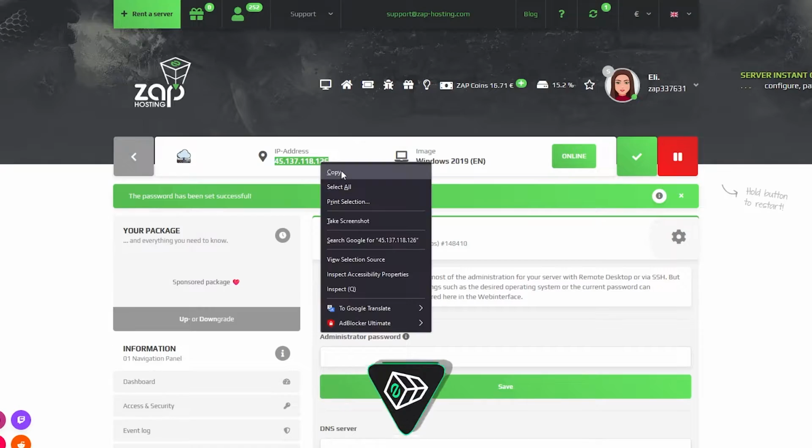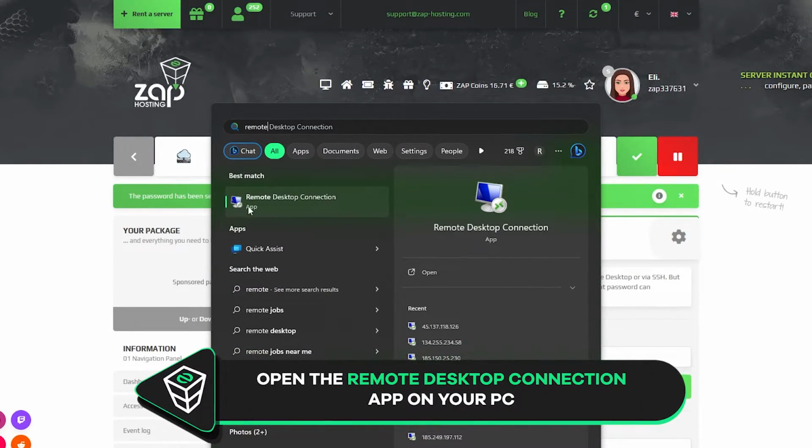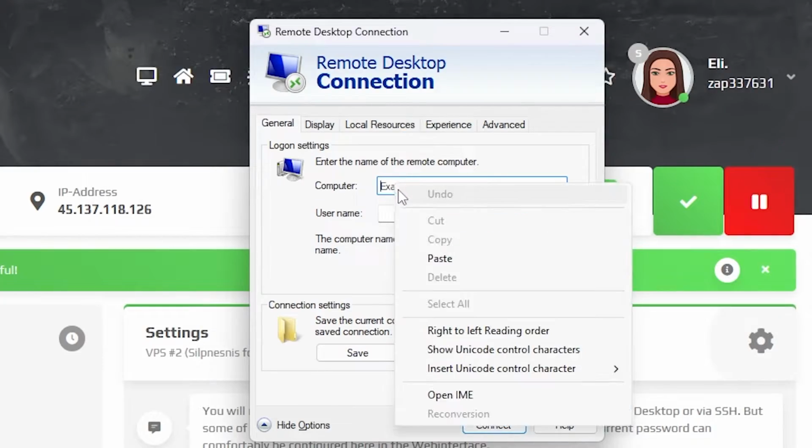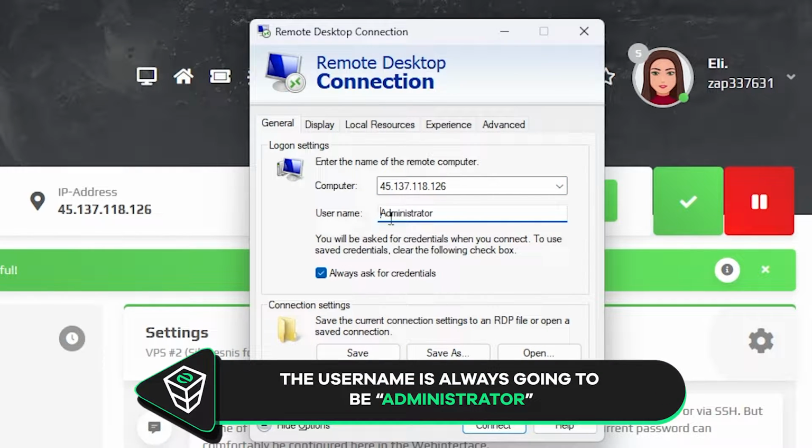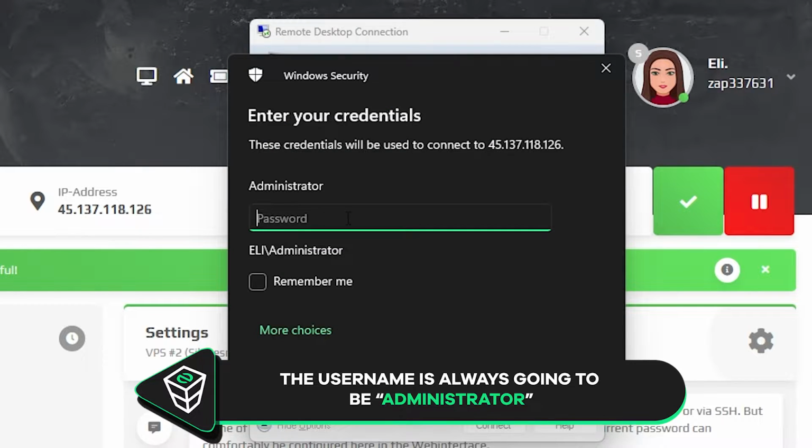Now copy your service IP and launch the remote desktop app on your PC. Click on Show Options. In the Computer tab, paste in the IP to your server. The username will always be administrator by default. Now click on Connect and type the password, which is the one you defined earlier, and click on OK.